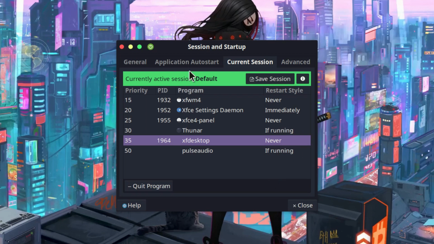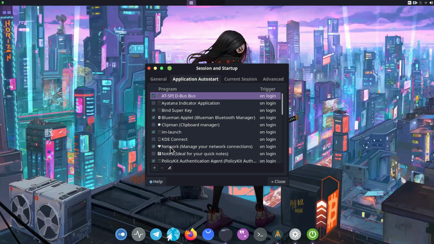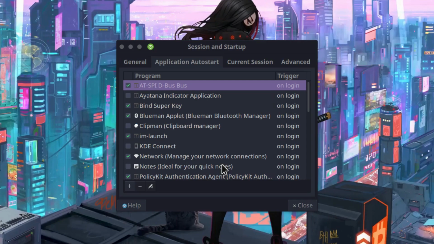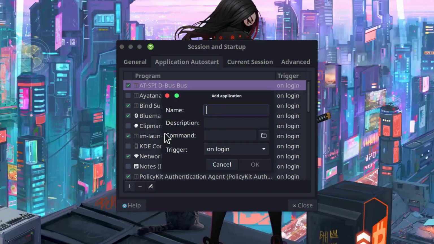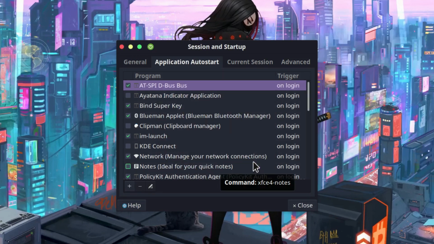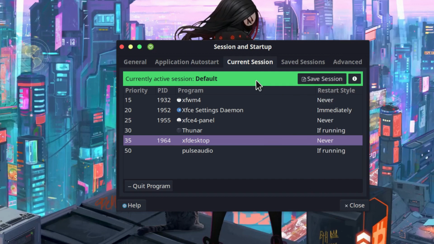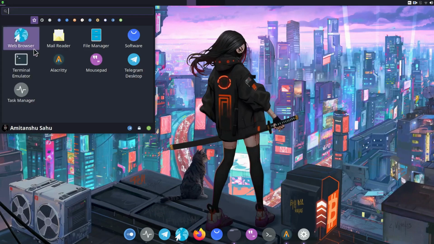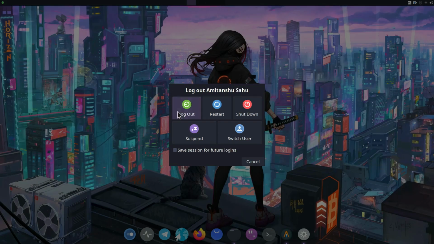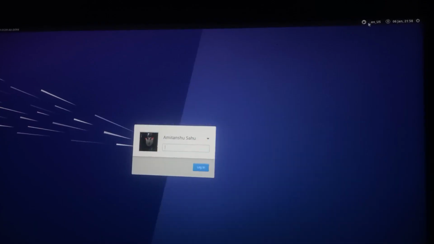Now we'll go to application autostart and add i3wm to it. Click add, give it a name, give it a description, and then the command is i3. That's it. Make sure you save this session. Now log out of this session. Then we'll change the session from default to i3wm and log back in.